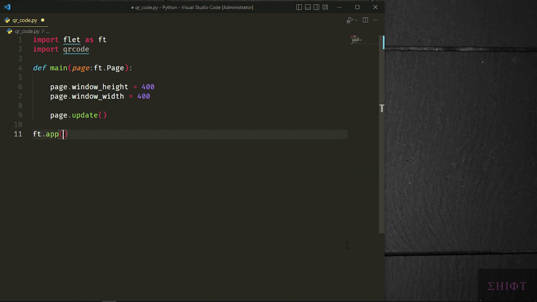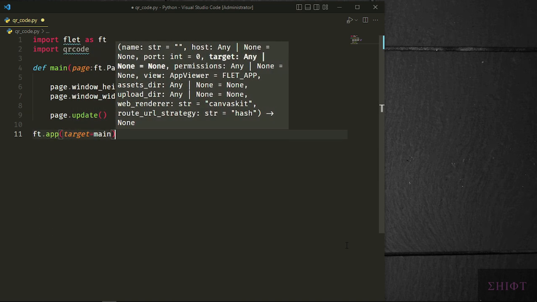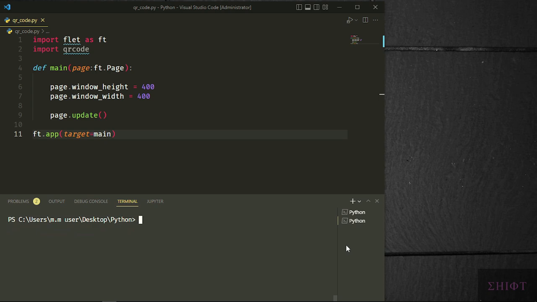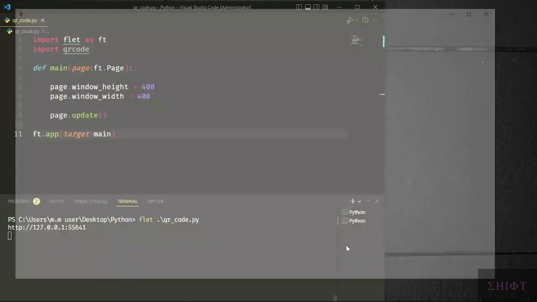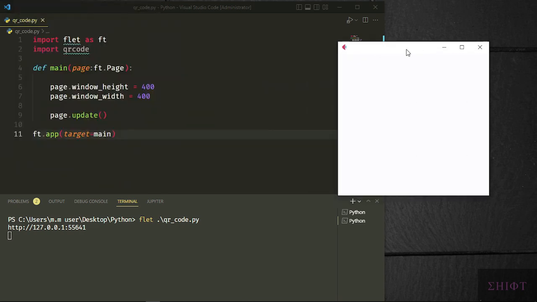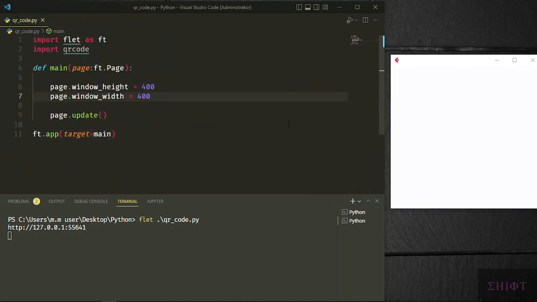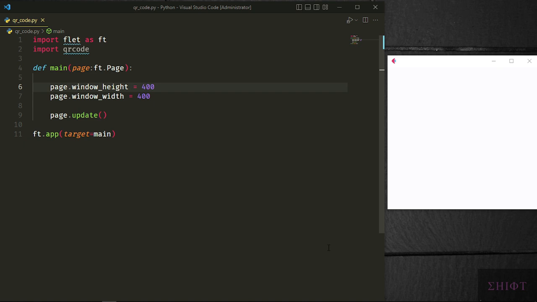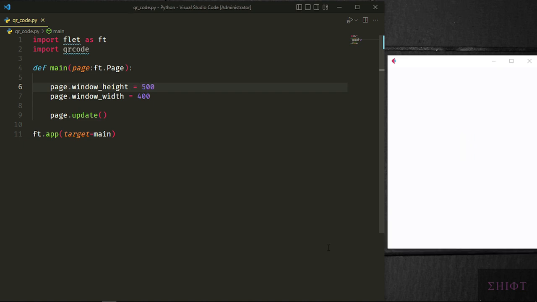Outside of the function, call ft.app and target is the main function that we just created. Now we have a basic page. Let's run the script, but instead of Python, we call flet and path to your script in a terminal. By running the app with flet instead of Python, we activate hot reload feature, which means if I change something of the UI, like the height, let's change it to 500, then save the script, app gets updated by itself and we don't need to close and rerun it every time.